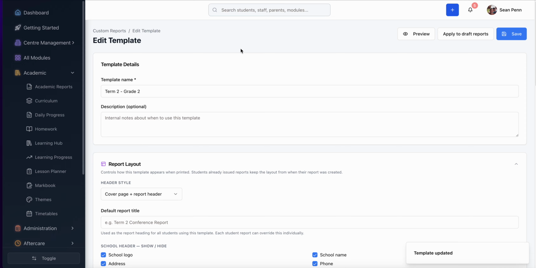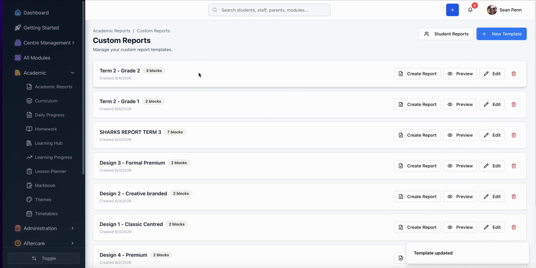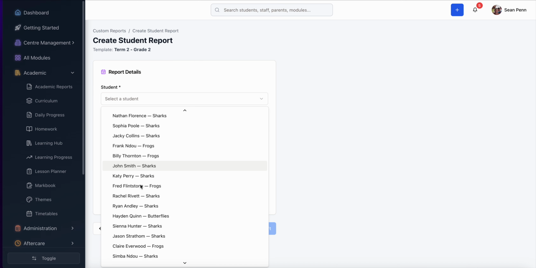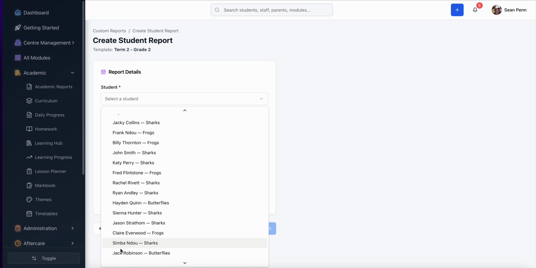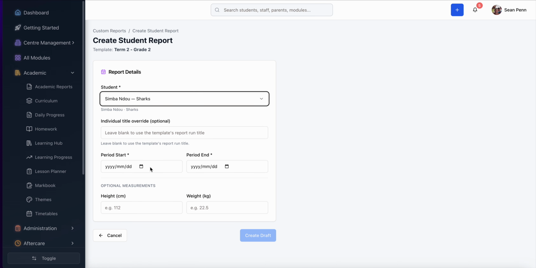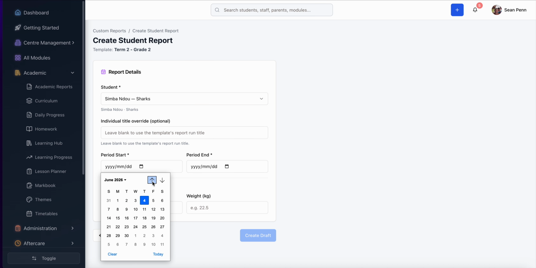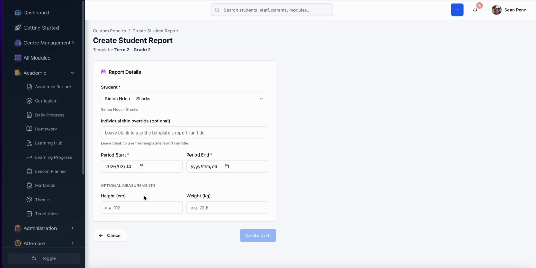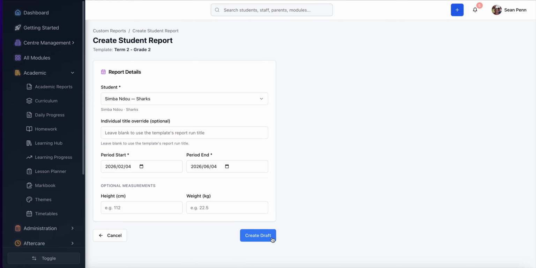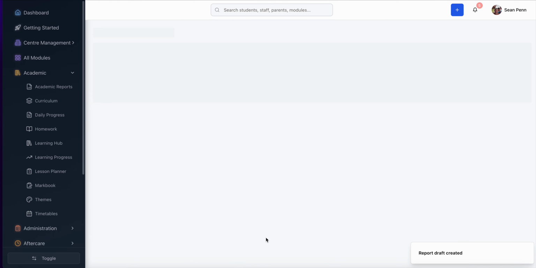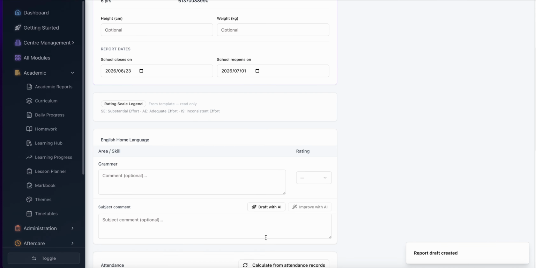So if I go through to, let's just save that. Okay, and then go back to custom reports. Now there's term 2 grade 2. Let's click on create report. We're going to choose Simba again. And we're going to choose the period. This is not that important now because you're not really pulling through anything from a certain period of time like the learning progress module does. But I just wanted to show you what this will achieve for us.